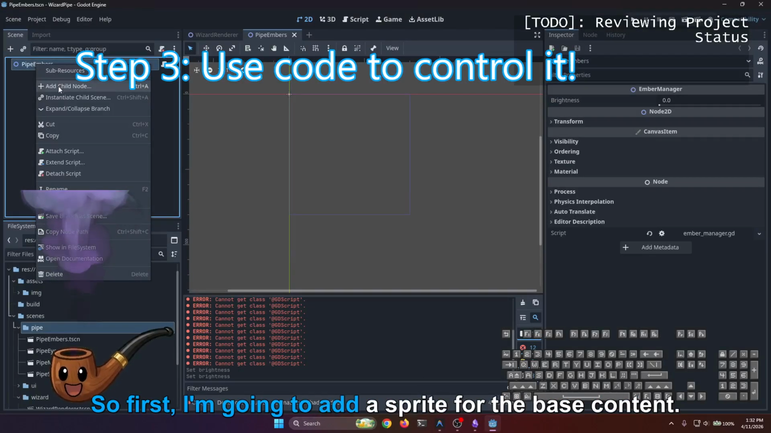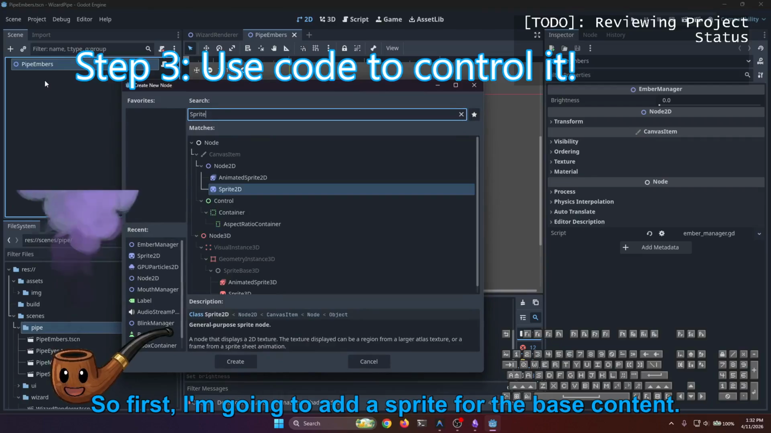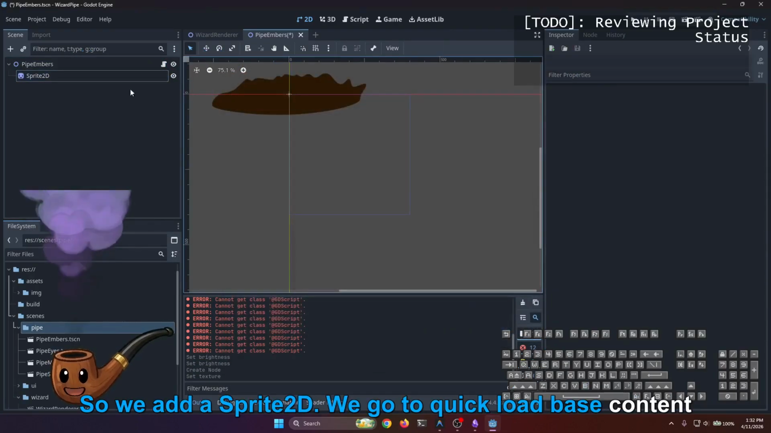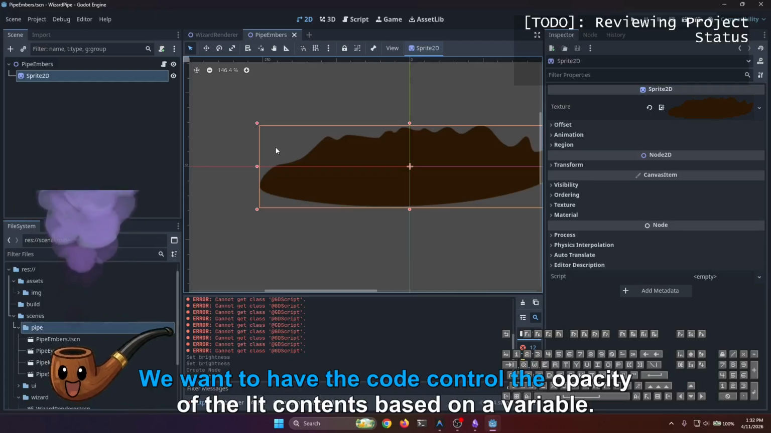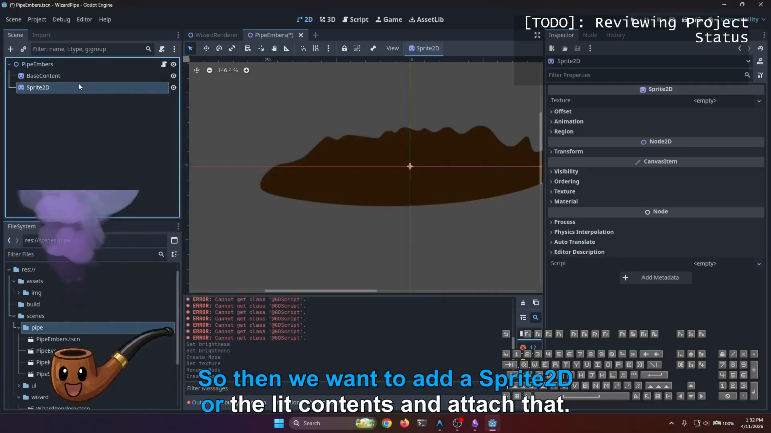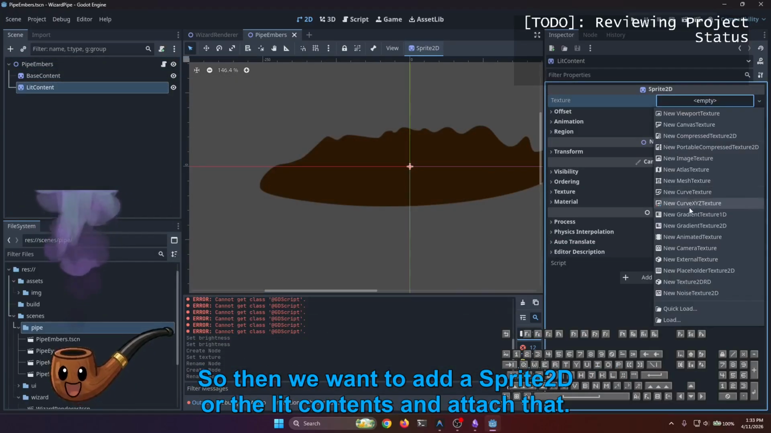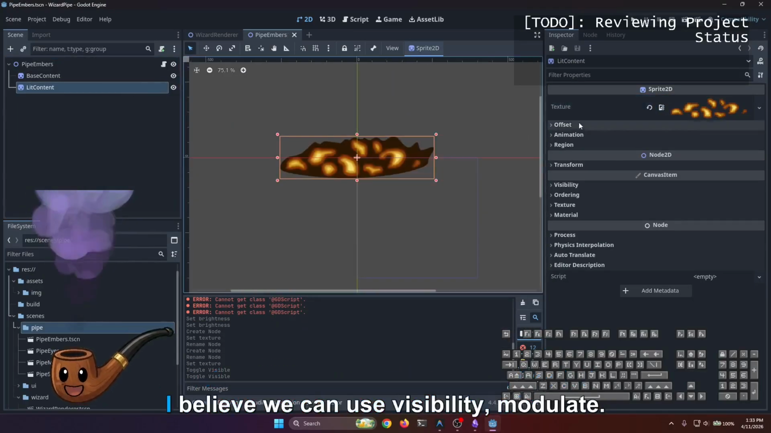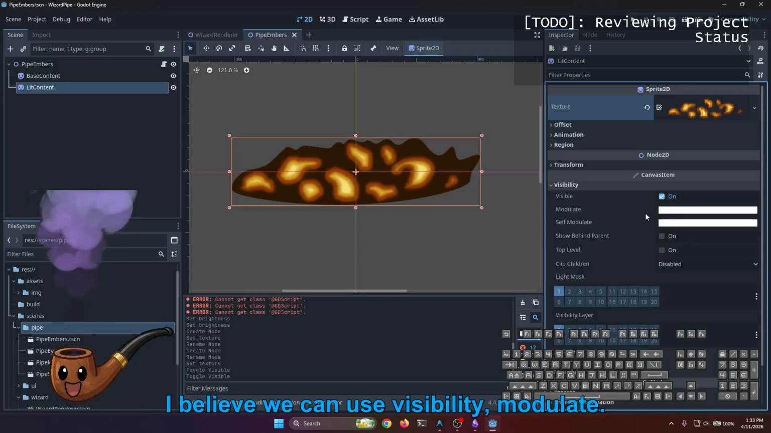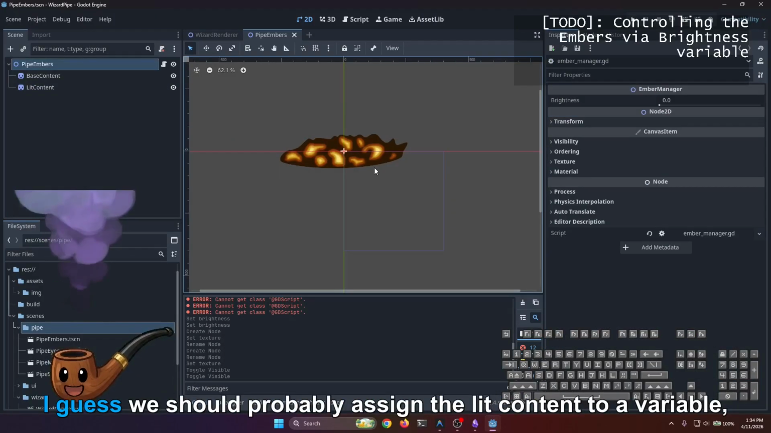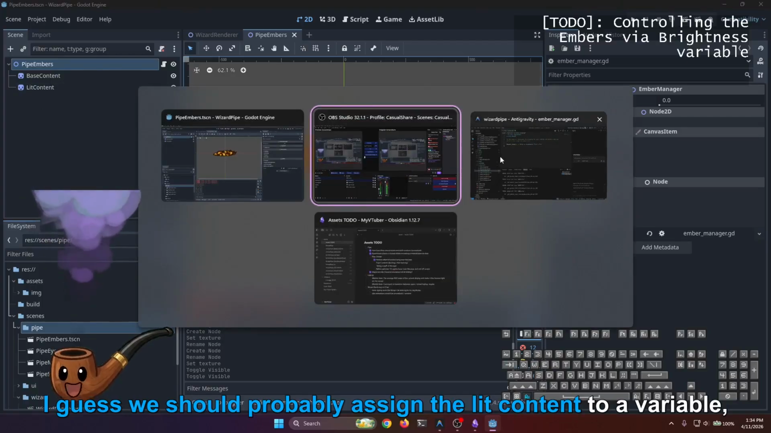So first I'm going to add a sprite for the base content. We add a Sprite2D, we go to quick load, base content. We want the code to control the opacity of the lit contents based on a variable. So then we add a Sprite2D for the lit contents and attach that sprite. Oh, I forgot I called it embers. Cool, so you can see the layering is already active. I believe we can use modulate to set the opacity. I guess we should probably assign the lit content to a variable.